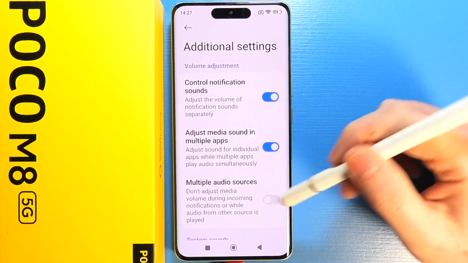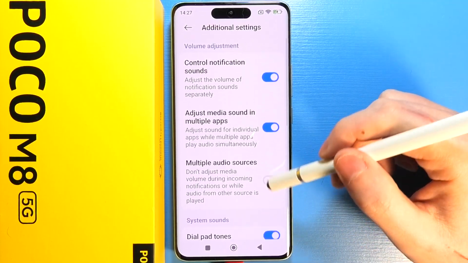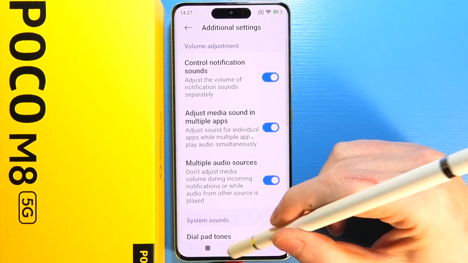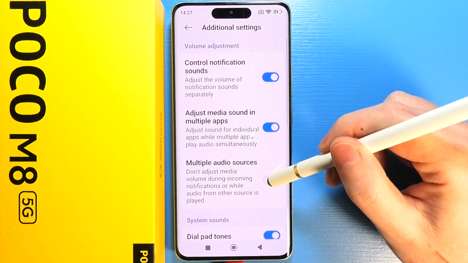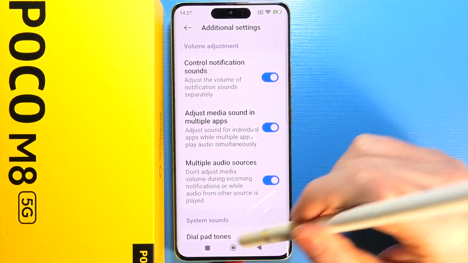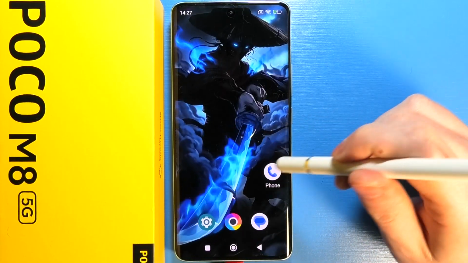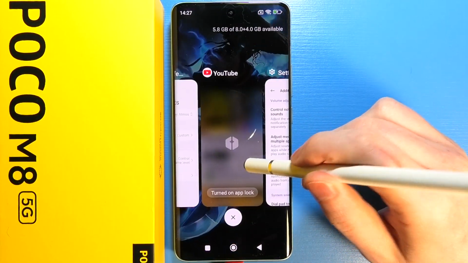Then there's multiple audio sources. Don't adjust media volume during incoming notifications or while audio from other sources is played. You can also enable this, but it won't have much change. It's just a personal thing. So now when we have the first option activated, we can go back and open YouTube.